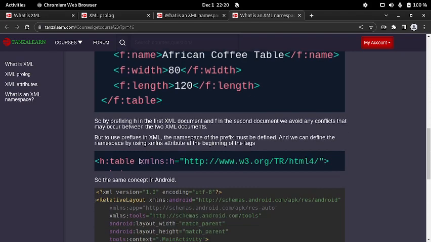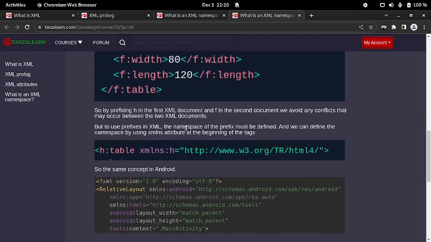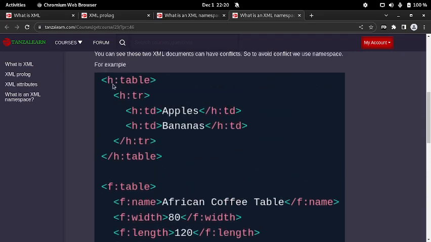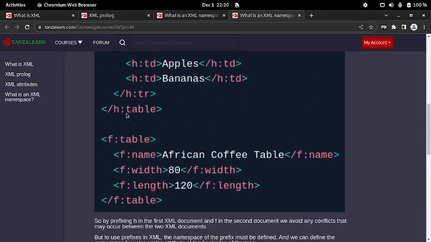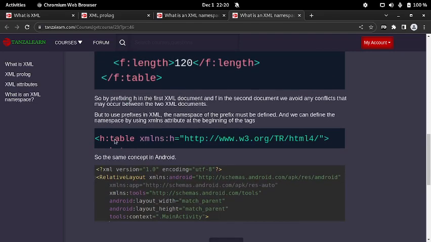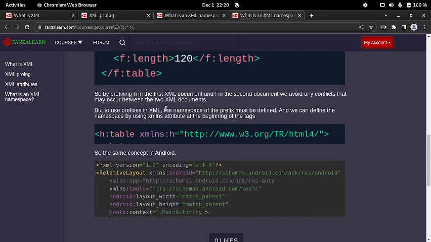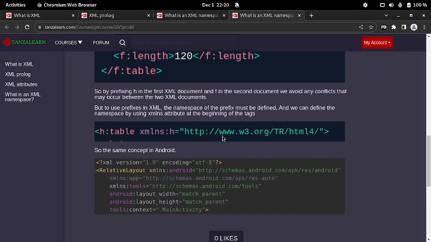But to use a prefix in XML, the namespace of the prefix must be defined. So you used H here, right? But you should define what that H is. And to define that, you use xmlns, and you put that H and you define where that H is. So that's it, and that is the namespace. The namespace of the prefix must be defined.